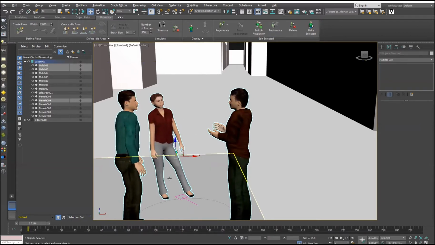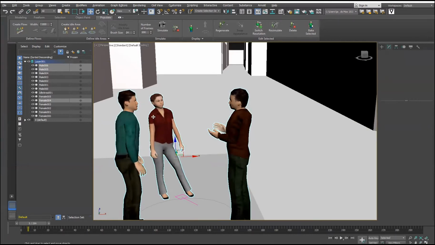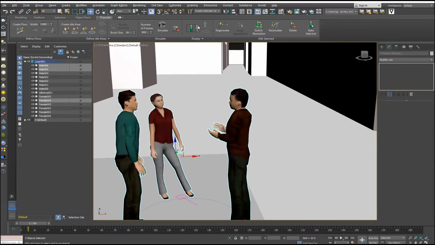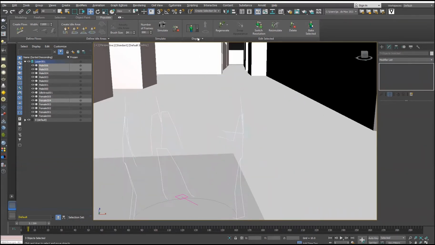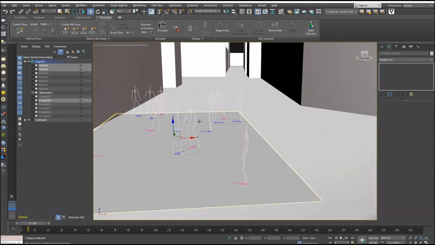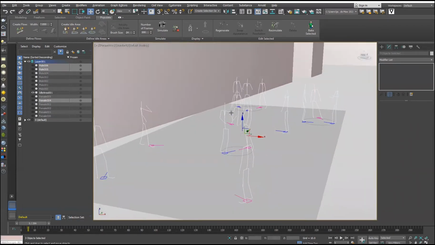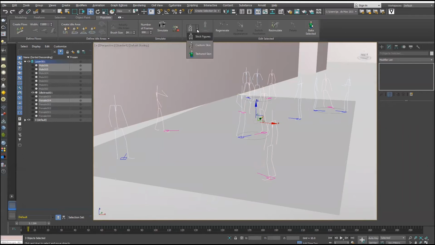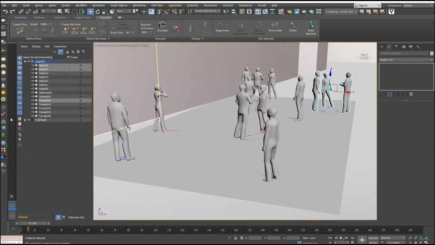We can see there's more detail now to the faces, to the clothing, and if we switch it back, you can see the difference. We also have a different option, which is we can change between stick figures. So if you don't want anything detailed, you just want the figures as a stick, or if you want to generate the skin yourself, you can do that as well.